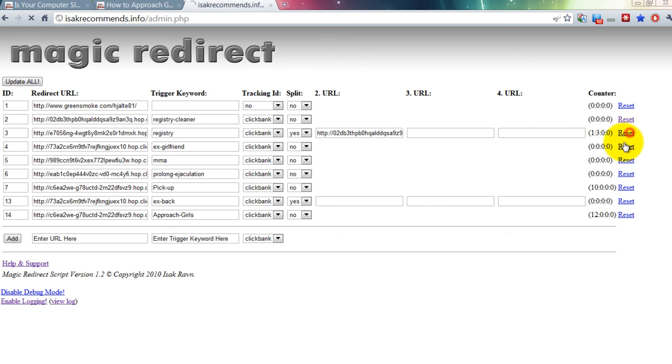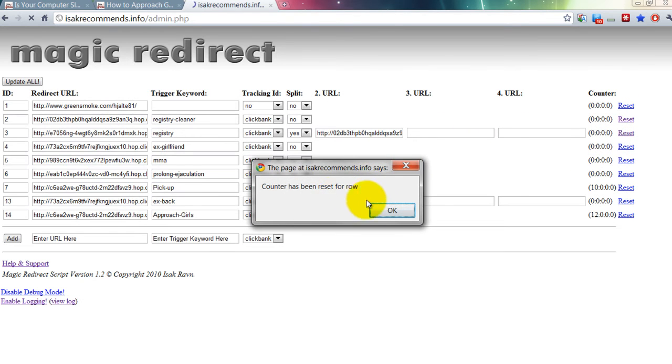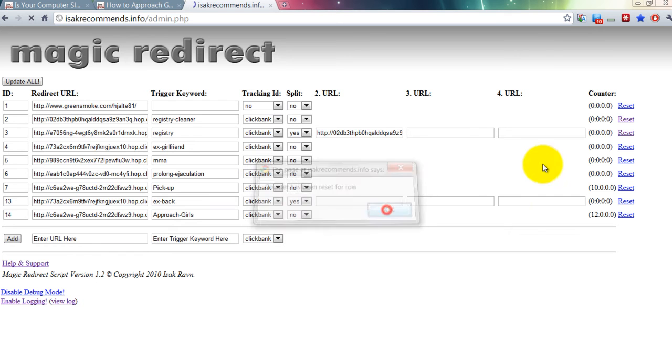And you can reset the counter. Just click the reset. You will get a message here: counter has been reset for row, and now it's been reset.